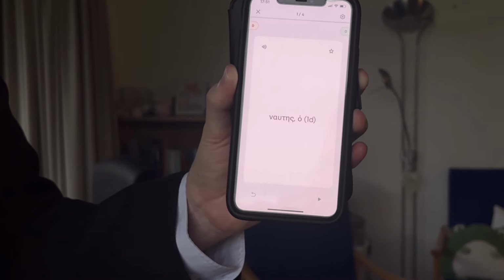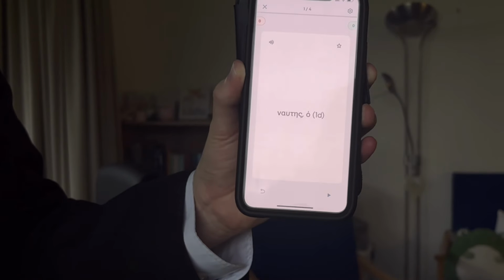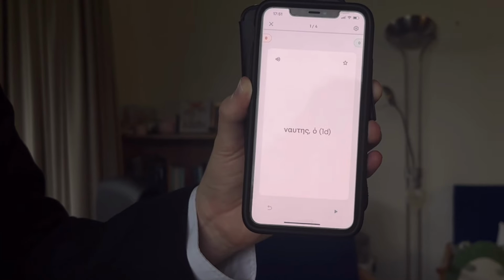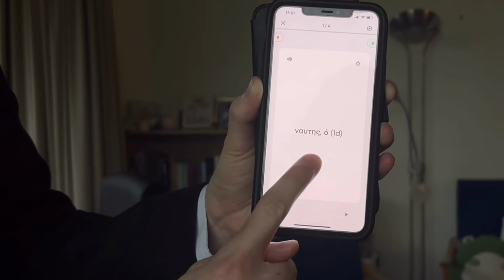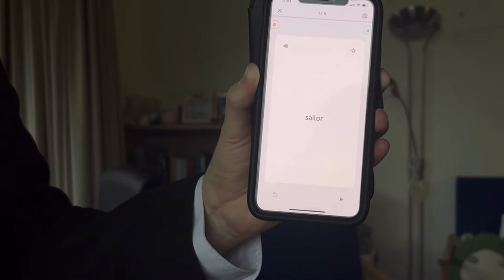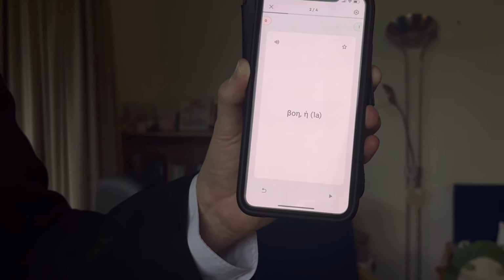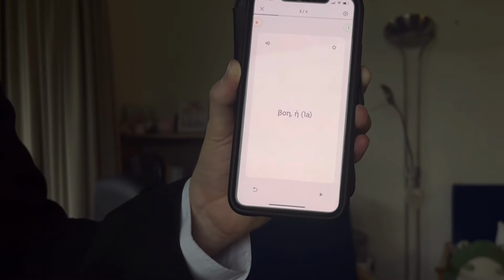Now, you can see how this works. We've got nautes, ho, 1D. So, do I remember the meaning of nautes? Yes, I think I do. I think it is sailor. To reveal it, you tap on it, and you can see it is in fact sailor. I swipe right to say that I got it right, and then I've got a new noun. And you go through your flashcards in this way, and once you've gone through them all, it will get you to redo the ones that you didn't get last time. So it tests you on the ones that your knowledge is weaker with regard to the meanings of.